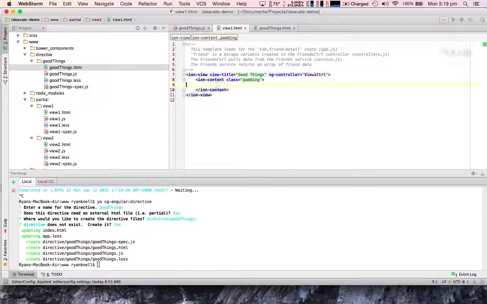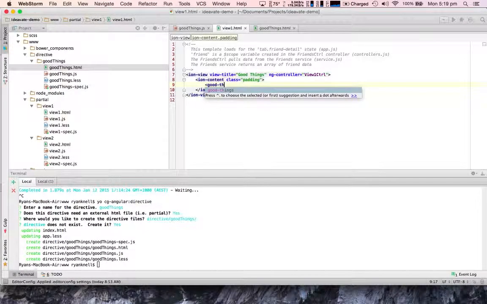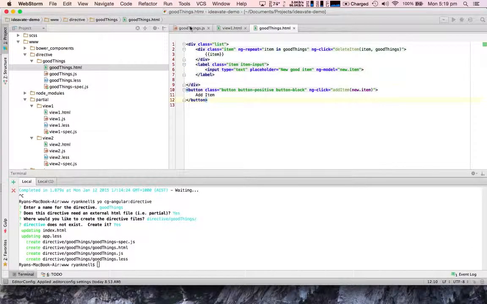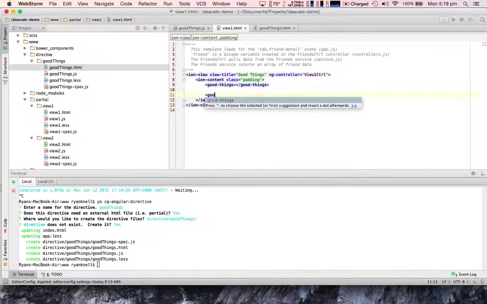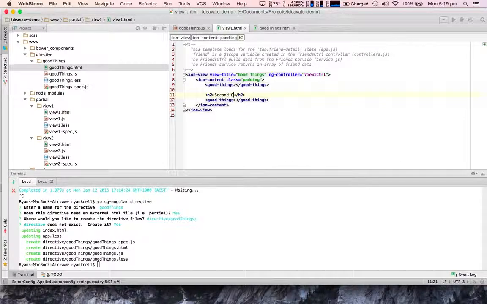And then over here, so that we can access it, we now need to type in good things. And that there now is going to replace all of this code and all of the JavaScript with just simply that. So we can drop it in, and we can even do another one down here. Good things. And we'll go H2, and we'll go second one.